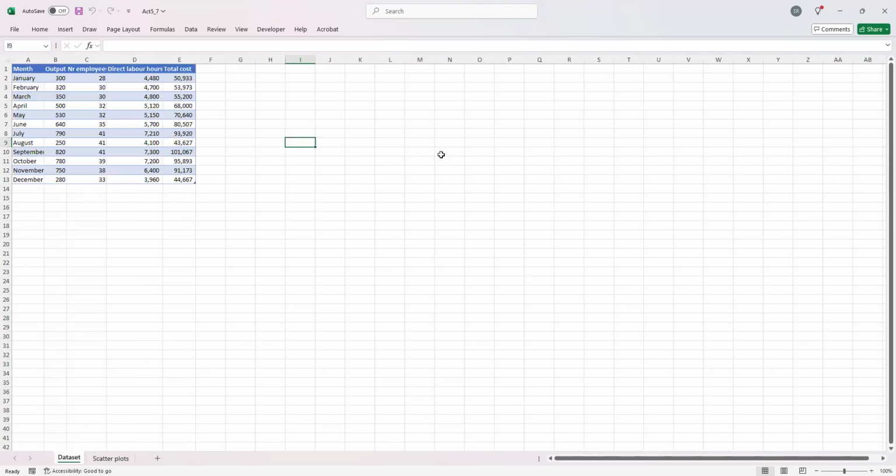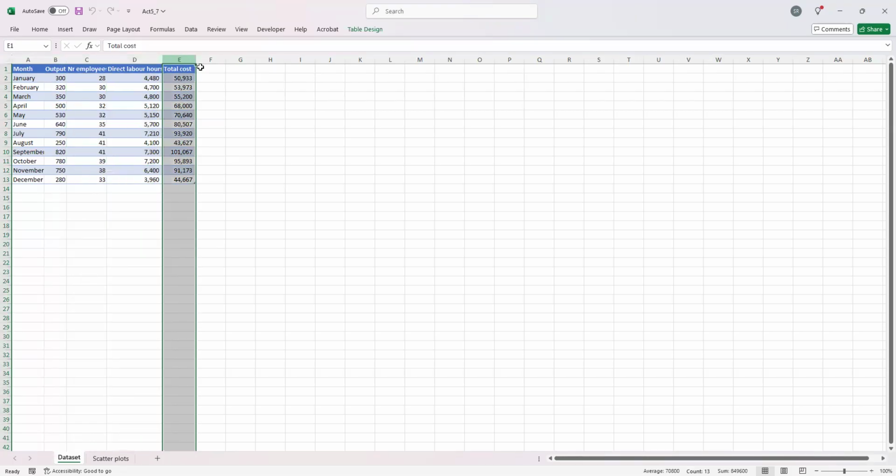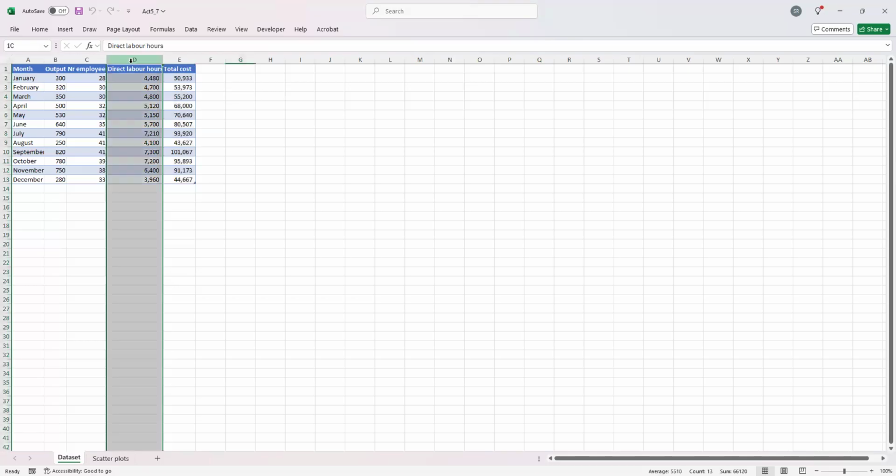Right, so I want to do a scatter plot, and scatter plots can only take 2 items at a time. So I'm going to focus my scatter plot on direct labor and total cost, or I can do all three. Let's do all three. Output, I have here number of employees, I have direct labors, and I have total cost.